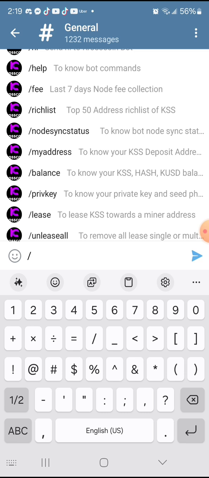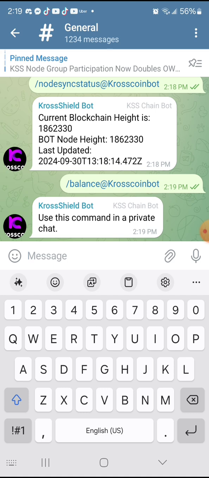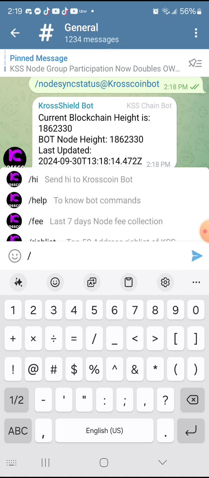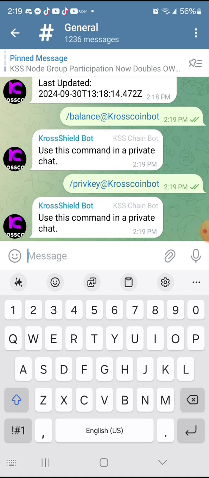Then private key is among balance. You can't do balance on the public chat. Let's try it. You see, balance. It tells you to do it as a private command. And of course, private key as well is for your eyes only. Let's try it. It tells you to do it as a private command.